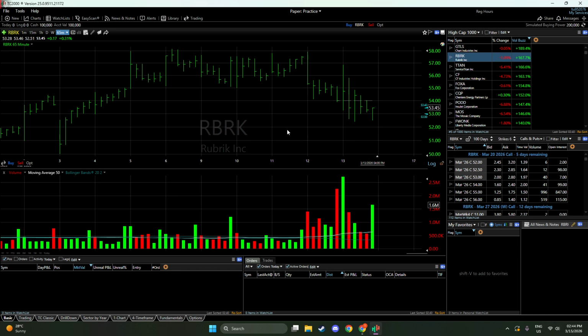Now select the stock chart you want to analyze. You can do this by typing a ticker into the symbol box or selecting one from your watch list. The key here is to make sure the chart you intend to study is active on your screen.